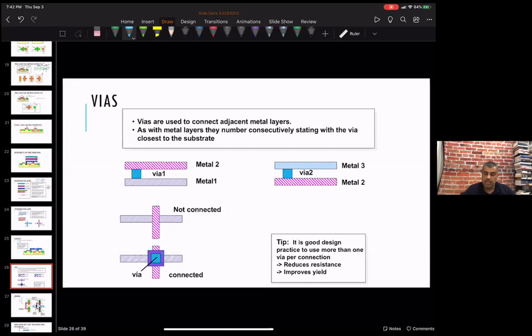Then all the other interconnections between the metal layers are called vias. Okay, vias. So the connection between metal 1 and metal 2 would be called via 1. So if you had here in this cross drawing metal 2 on top of metal 1 in a cross, they wouldn't connect, but if you dropped in a via, they would connect.